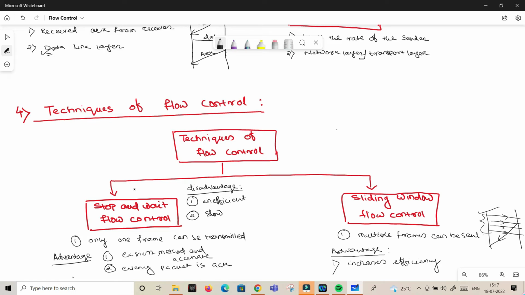In stop and wait flow control, this is the simplest form of flow control. As the name suggests, the sender after sending one frame should stop and wait for the acknowledgement from the receiver. And after receiving the acknowledgement, it will send a new packet again. So in this process, only one frame can be transmitted at a time.